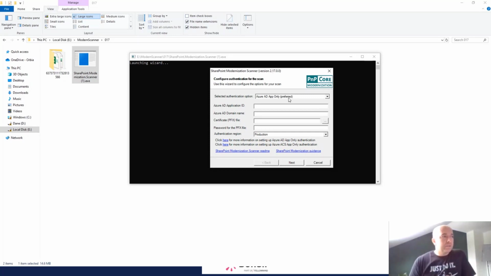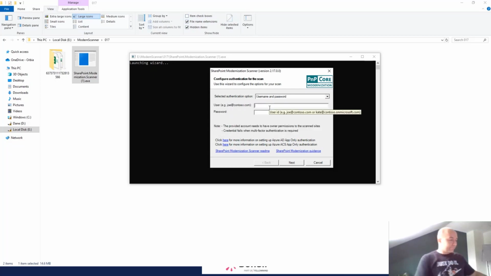And if you are starting the work in production, then the recommended way to authenticate is to set up the proper app, register the app, and assign the proper permission for the application. But as I'm using the dev tenant, and this is a demonstration, I will be lazy and use the option to use the username and the password.